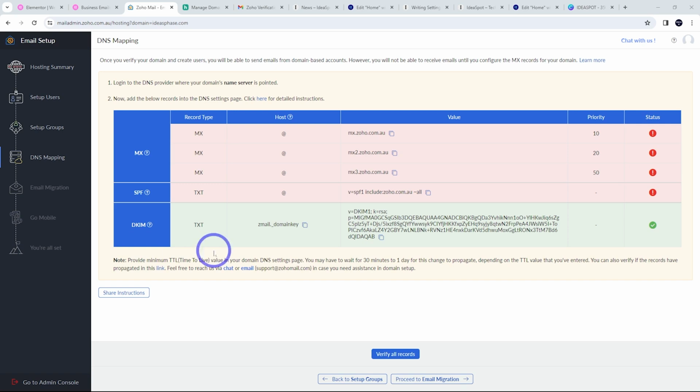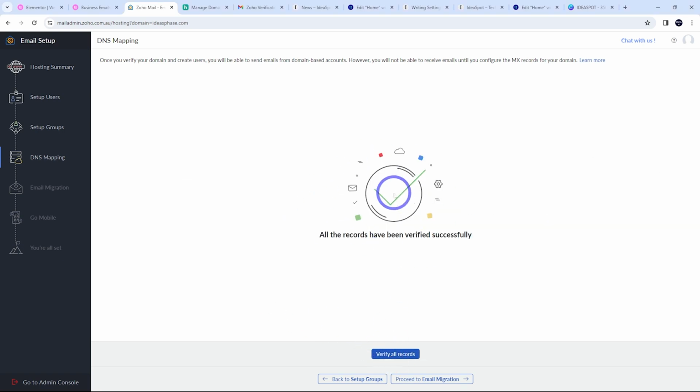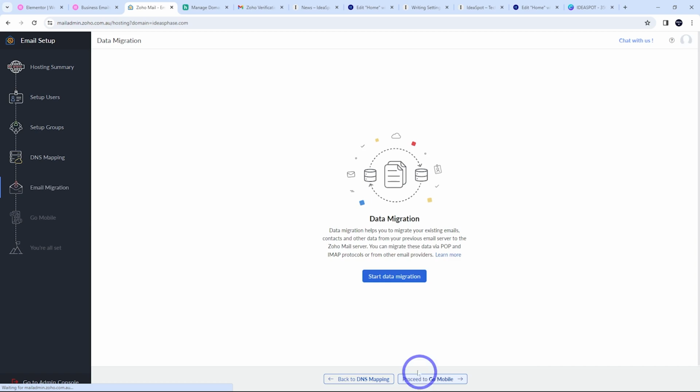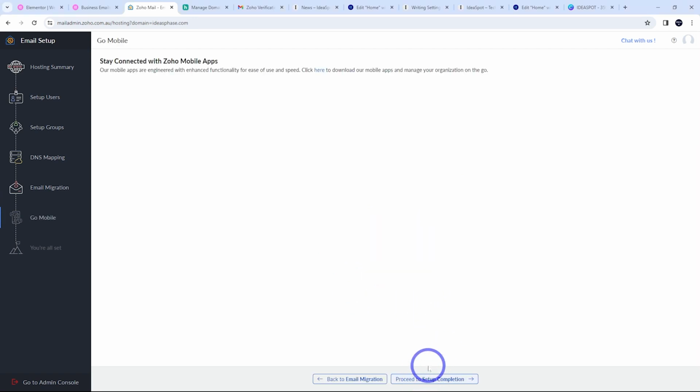So I'm back after 15 minutes. Let's try the verification again. This should be good. Yeah, we are okay. So let's head over to our next step there, email migration. So if you'd like to pull all your email from another server over here, we can do that step through there. Otherwise, we can just start fresh with going to the next step.